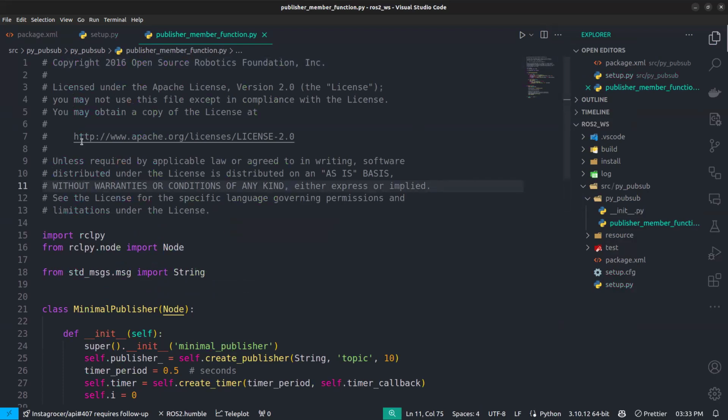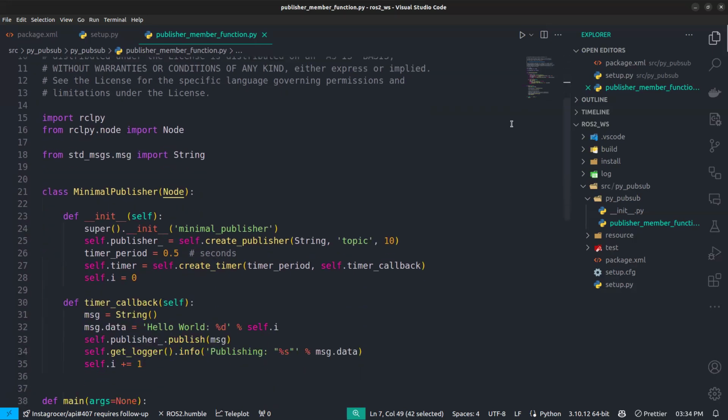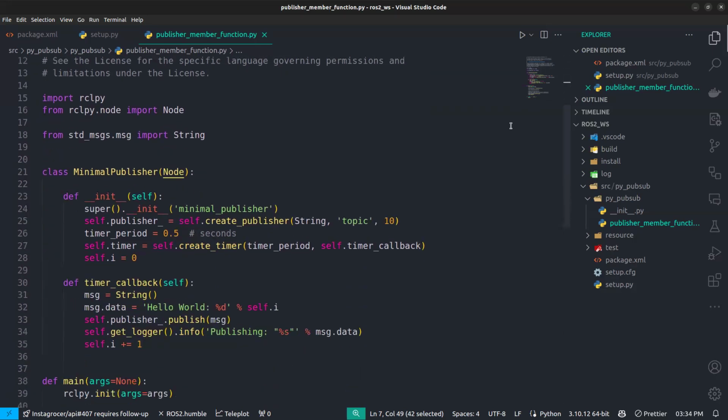And you can see here's a different type of license. Here they're using an Apache 2.0 license. Again, something that you might want to go and find out more about before you use this code to build something commercial.